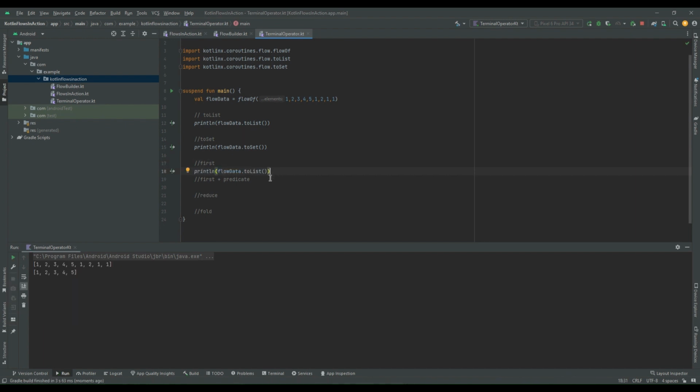Then again, I will copy paste the code and I will mark it as first. So in this line we will get a response 1. Here, set will eliminate the duplicate values. So here 1 2 3 4 5, all the duplicate values have been eliminated. The repeated 1s and 2s have been eliminated, so only a single value will come in the result.